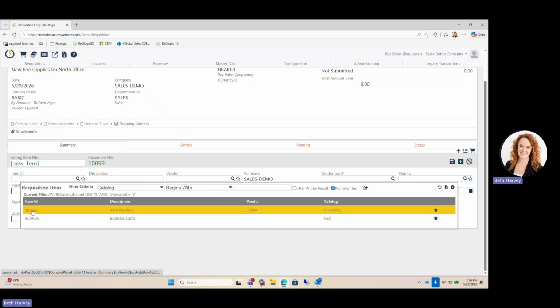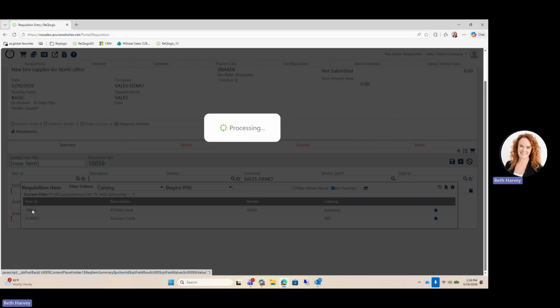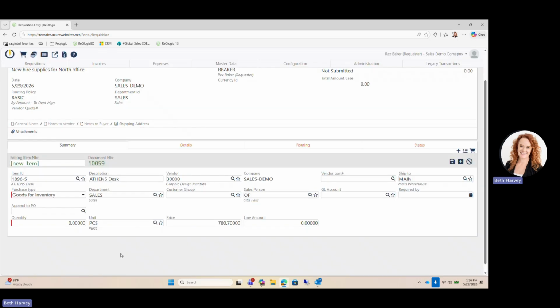The first item I'm going to choose is coming from inventory, and I'm going to add that on my line item. I can see it defaulted in the vendor, it defaulted in the purchase type. Some of these fields you may want hidden. Maybe somebody that's entering a requisition doesn't even know what the GL account is. So that absolutely can be hidden and filled in throughout the approval process.